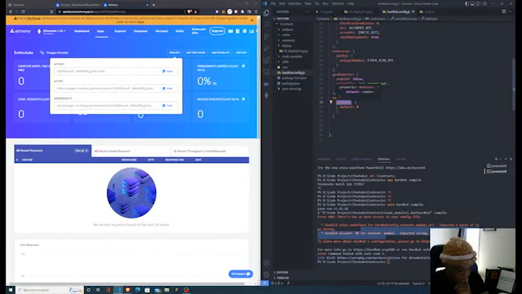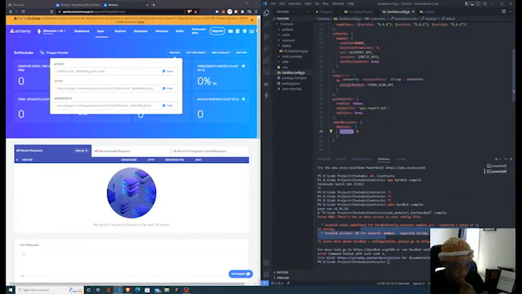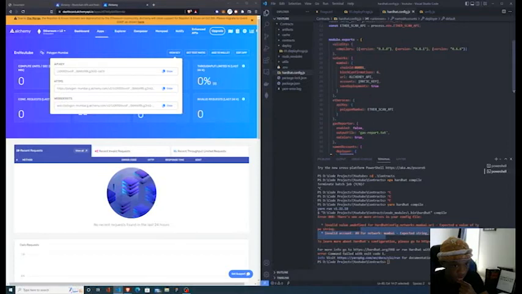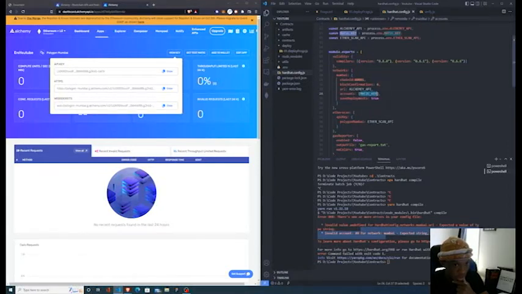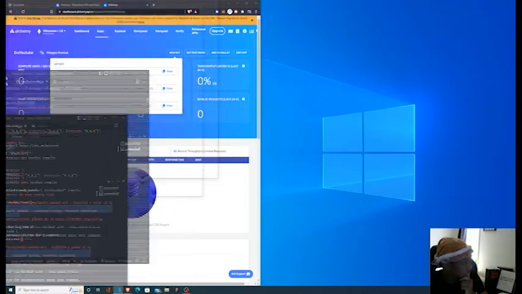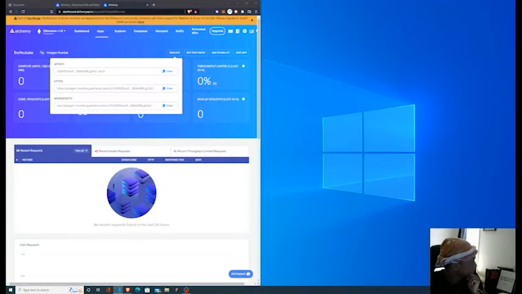Sometimes I spell stuff wrong, so let me make sure they spell it wrong. Default, name account. Polygon Mumbai. It's good. Accounts. Matic key. Interesting. Alchemy API. Interesting. Let me go to my env file. Matic private key. There we go.